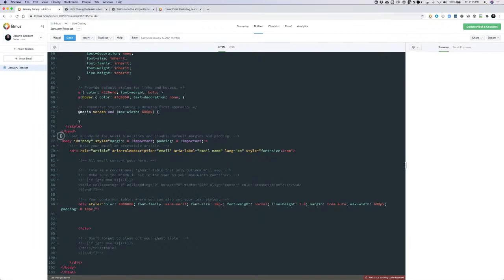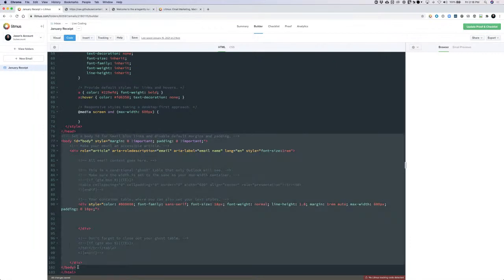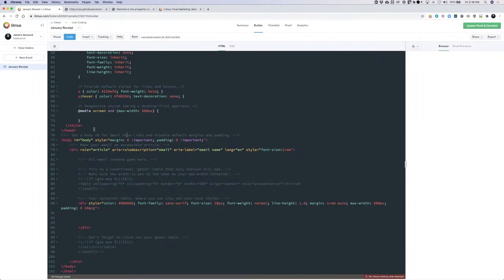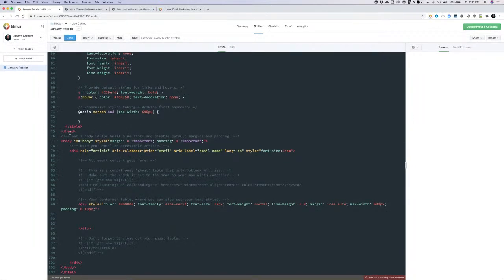Then we just have the body of the email down here, where there are a couple of things going on which are probably worth noting. Some override stuff for Gmail, which is contained in the comments here.